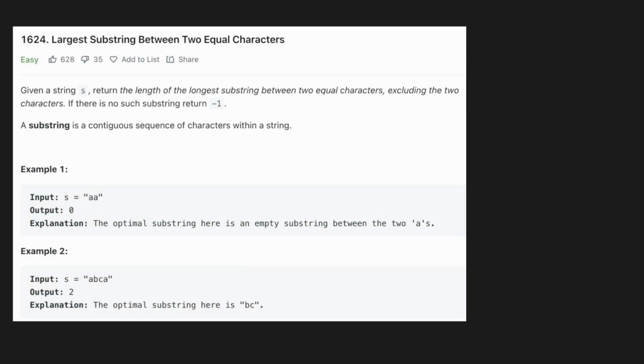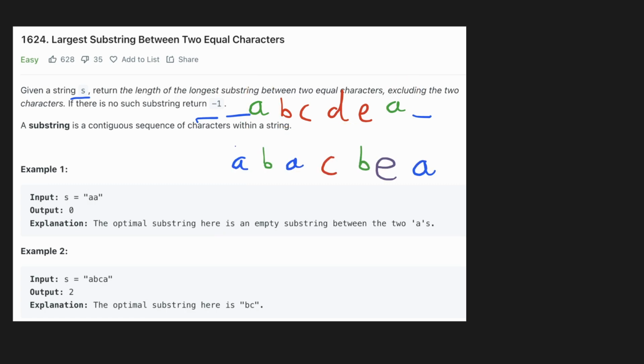Hello everyone, in this problem we are given a string and we have to find the longest substring between two equal characters. So basically we have to go through all the pairs of equal characters and find the length of the maximum substring between them. For instance, the length of the substring over here is 1.